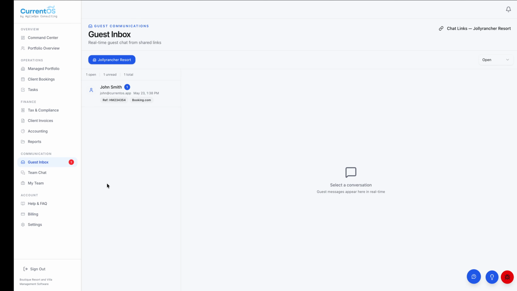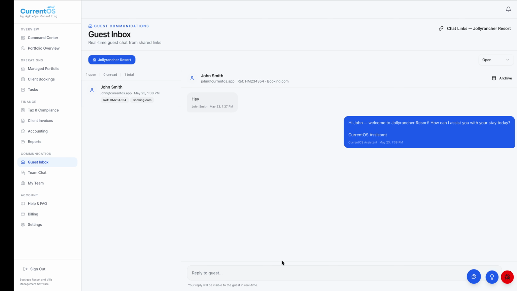Hi guys, again. Something I wanted to circle back on was just the guest inbox, and more importantly, the knowledge base. So if you've seen the tutorial about the guest inbox, you kind of know how that works, how links are generated, and how you are able to communicate back and forth with your guests. But something that's a pretty powerful feature of CurrentOS is actually the knowledge base.